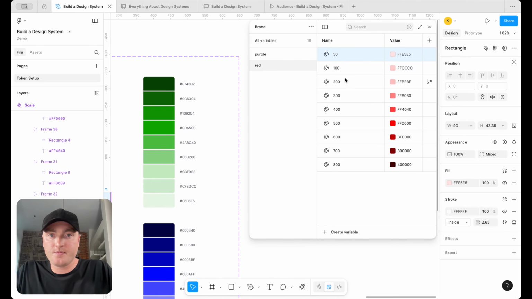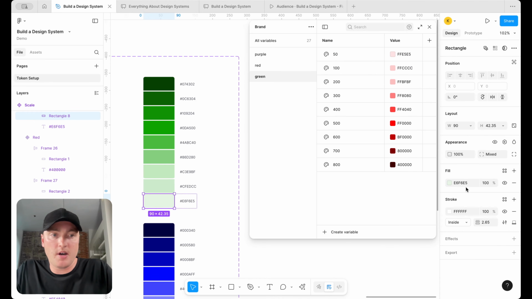There we go. Now let's duplicate this. Let's go with a green. Same thing. We'll work from the bottom up.